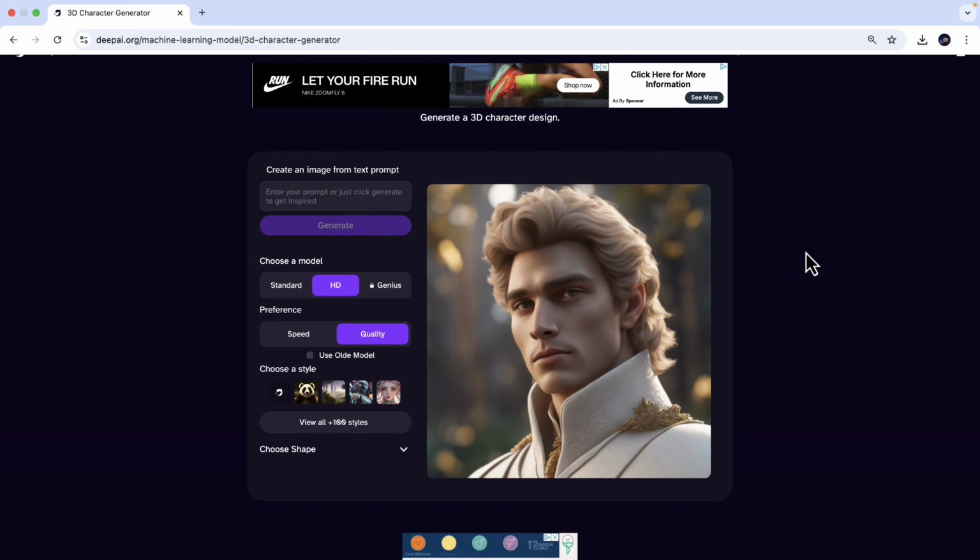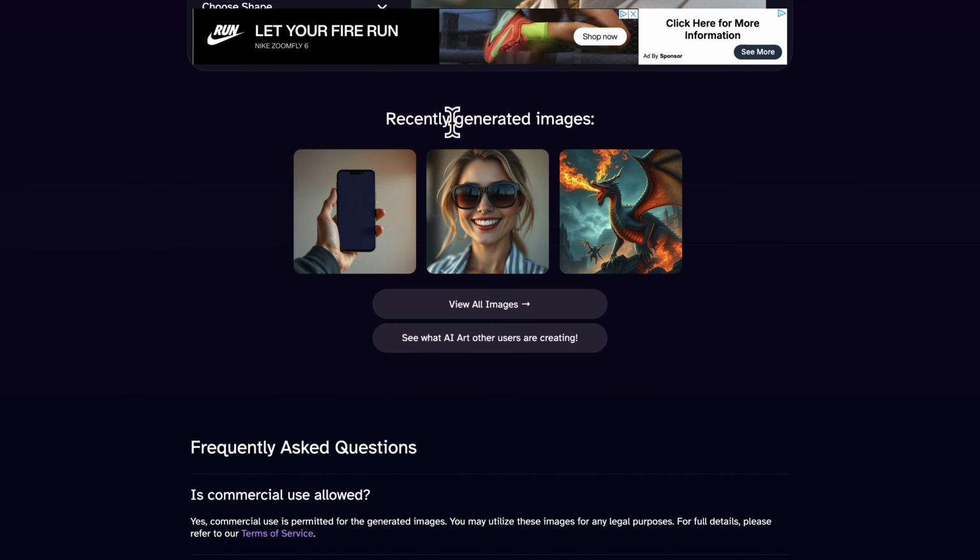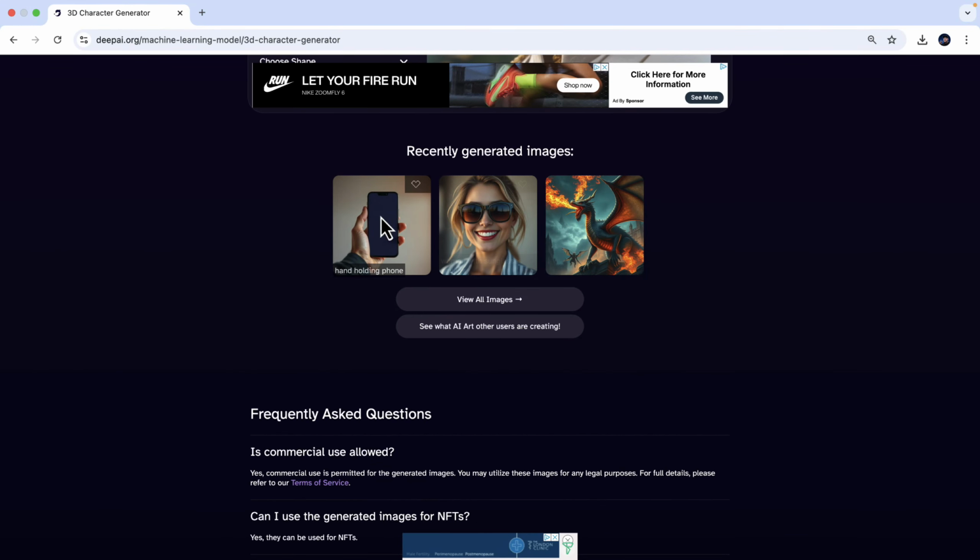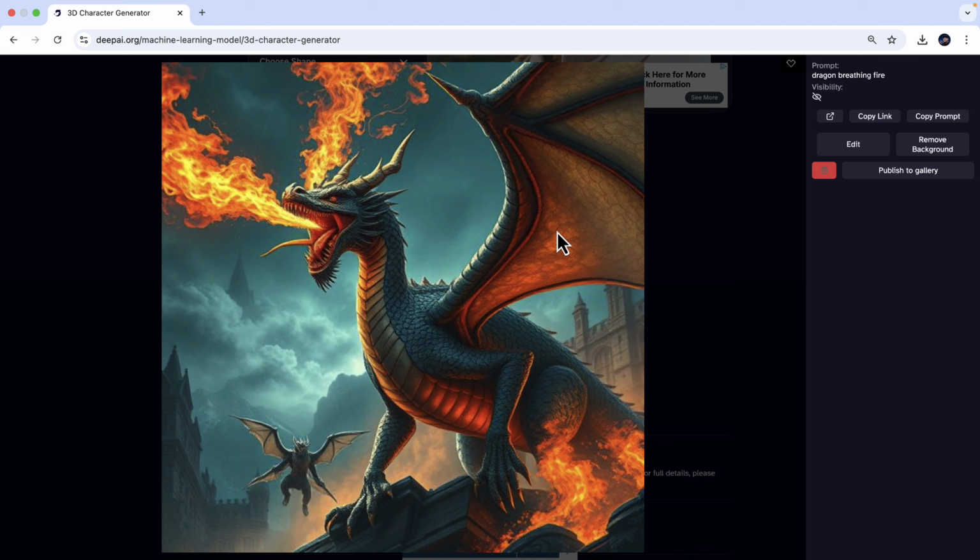From the main screen, if you scroll down, you can also see the recently generated images, in which case you can just simply click on any image and you can go ahead and just simply right click and save if you haven't done so already.